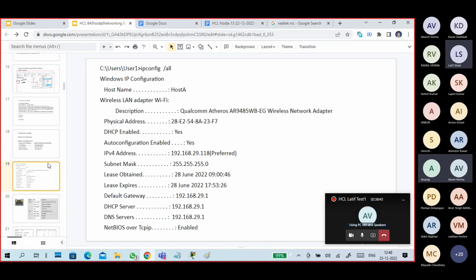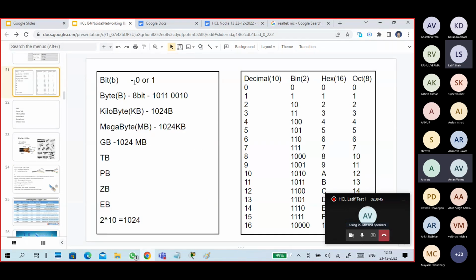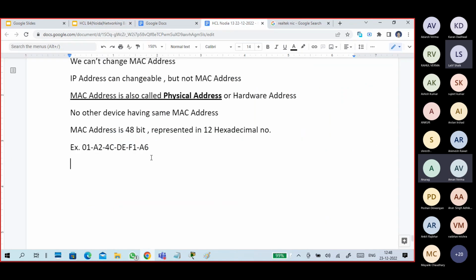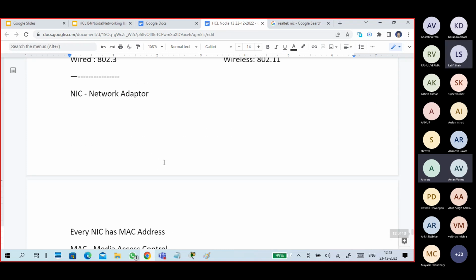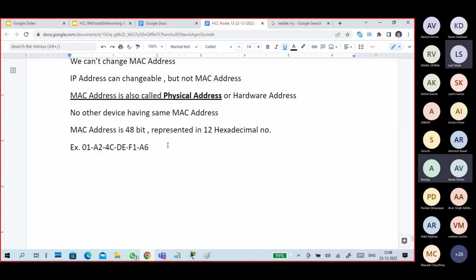I have written somewhere that information because some people are having the doubt: what is bit, what is byte, what is kilobyte, what is megabyte, what is the hexadecimal number, what is decimal number, what is binary number, what is octal number also. If you need, I will give you that information. So this is about your MAC address. Every NIC has a MAC address. The MAC address is 48 bit represented in 12 hexadecimal numbers. It looks like this.